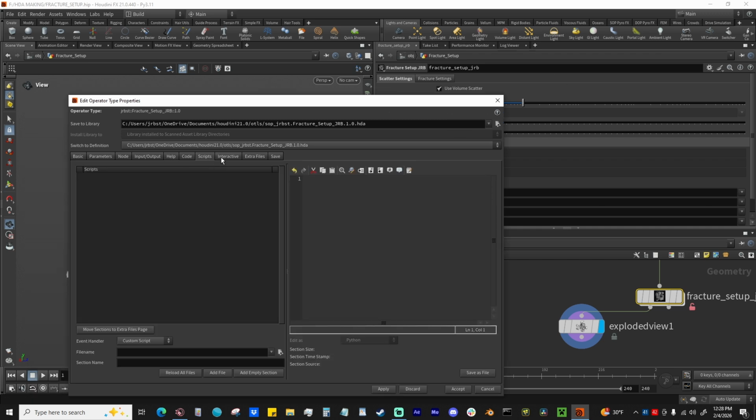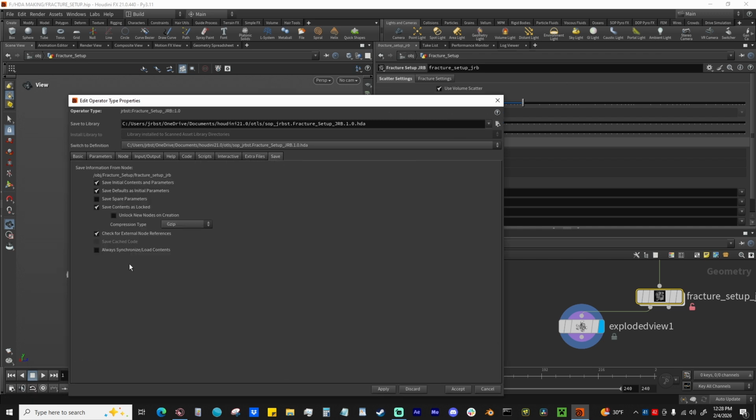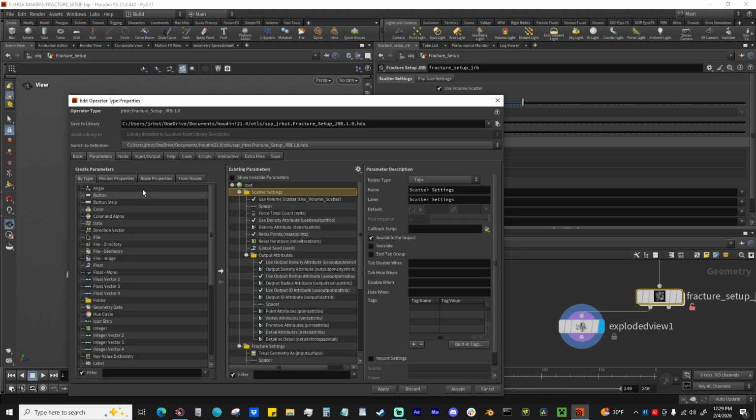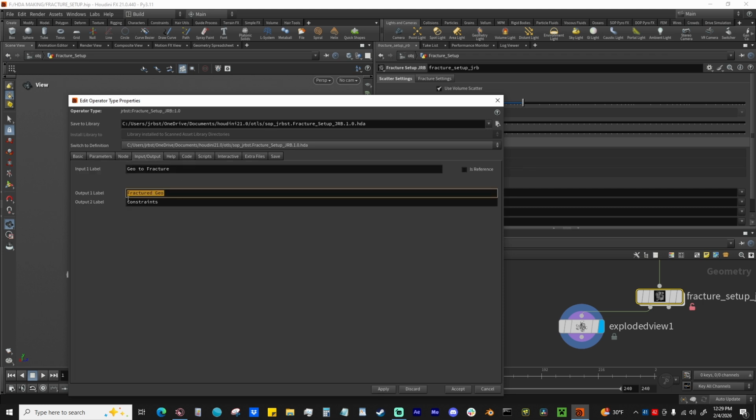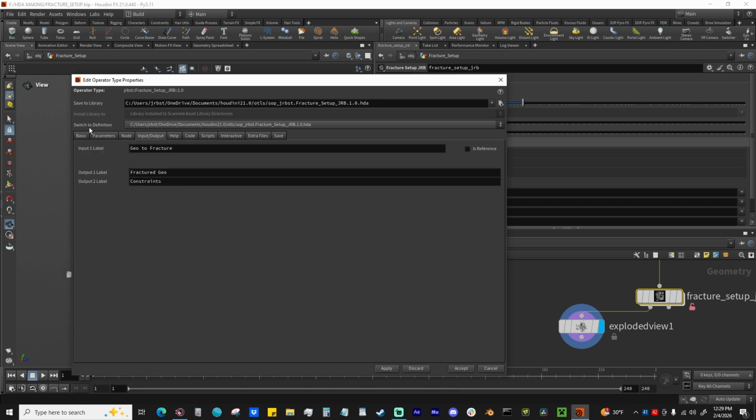There's code, scripts, interactive, extra files, and save. Honestly, you don't need to change any of this stuff. It's really just basic. If you need to actually do any parameter changes, do them here and now. And then the input output stuff, because I couldn't do this earlier for some reason. And then we're gonna hit apply and accept.